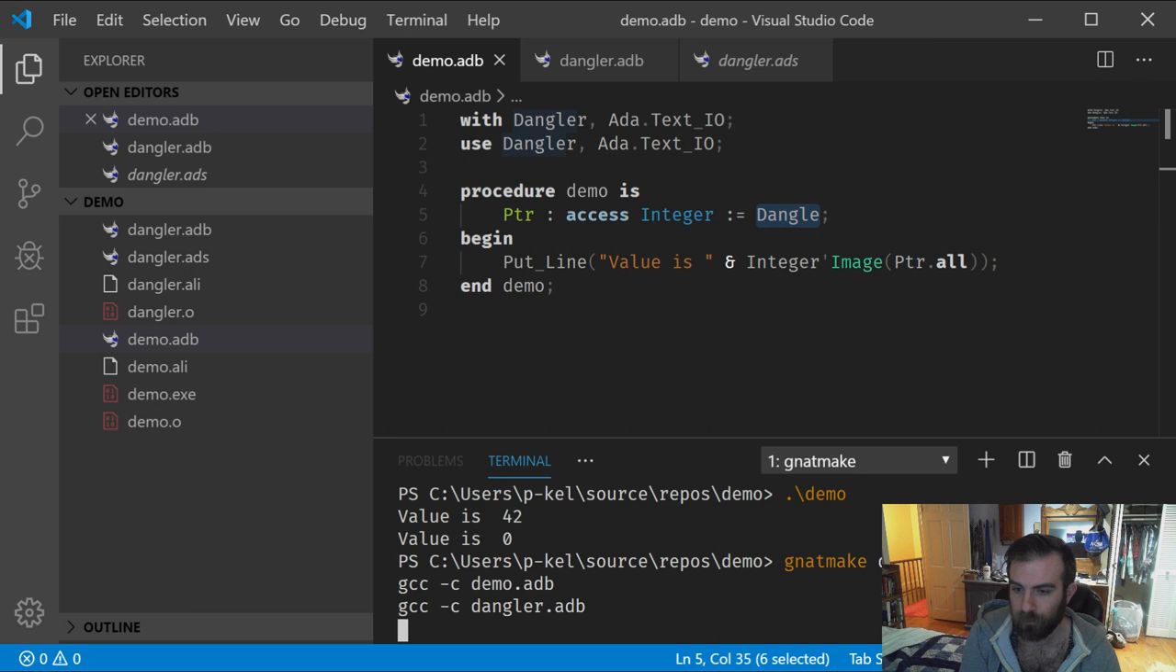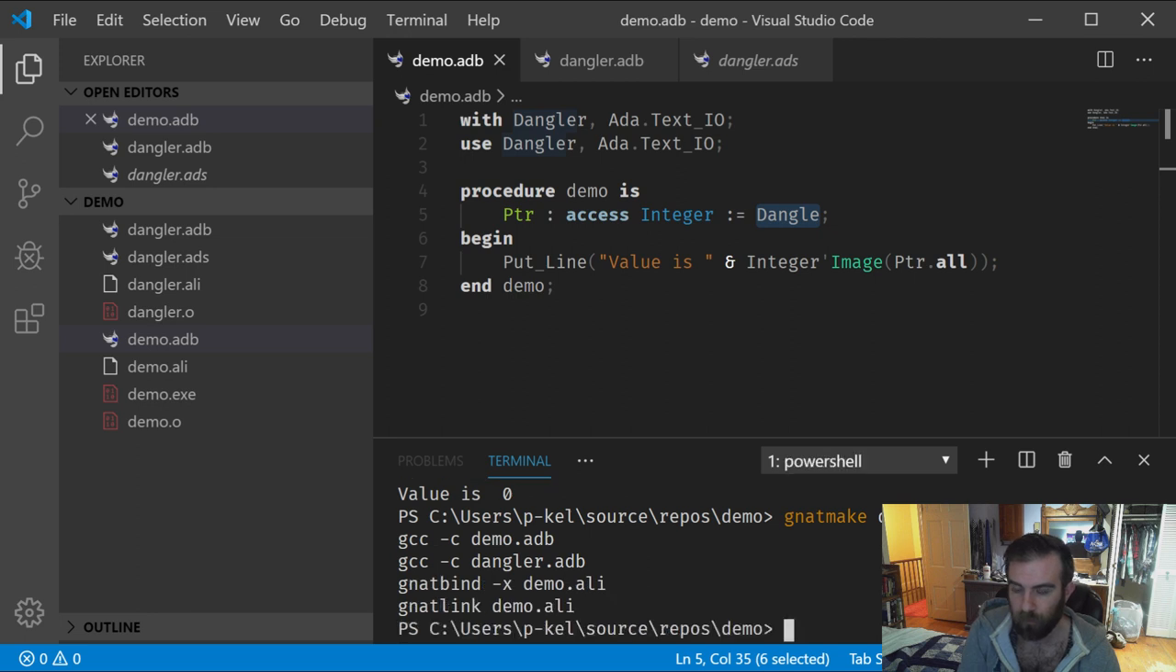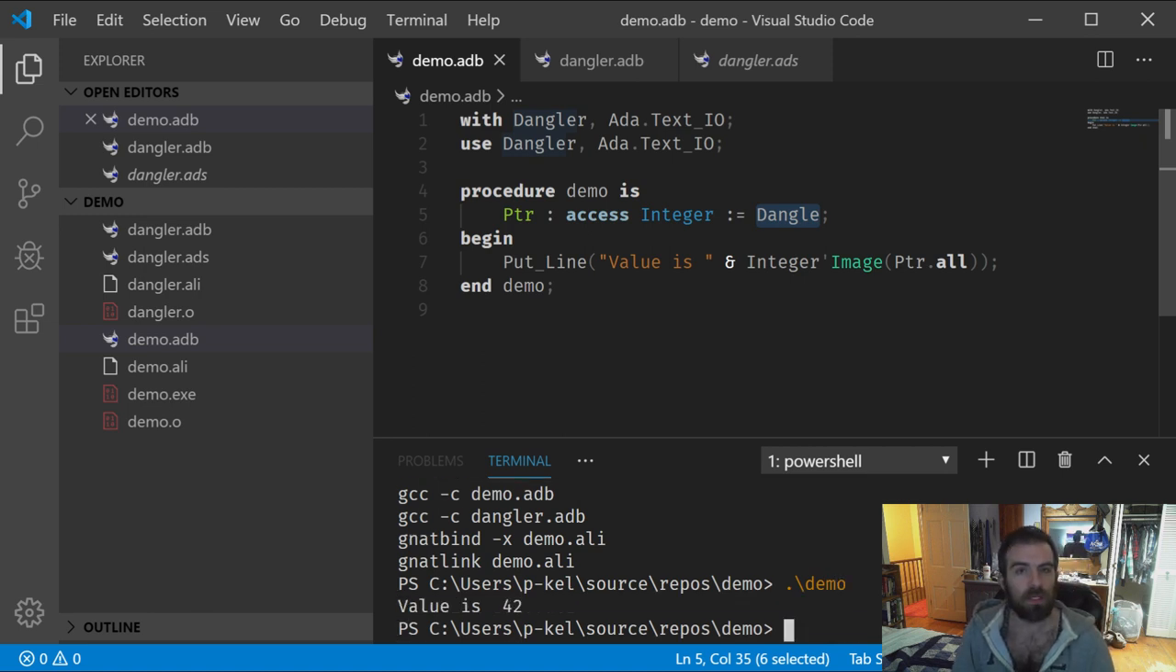Demo. Okay. So we have this with the single line and run it. You see, we get the 42 that we expect. Nothing odd there. This, well, it's not that odd.